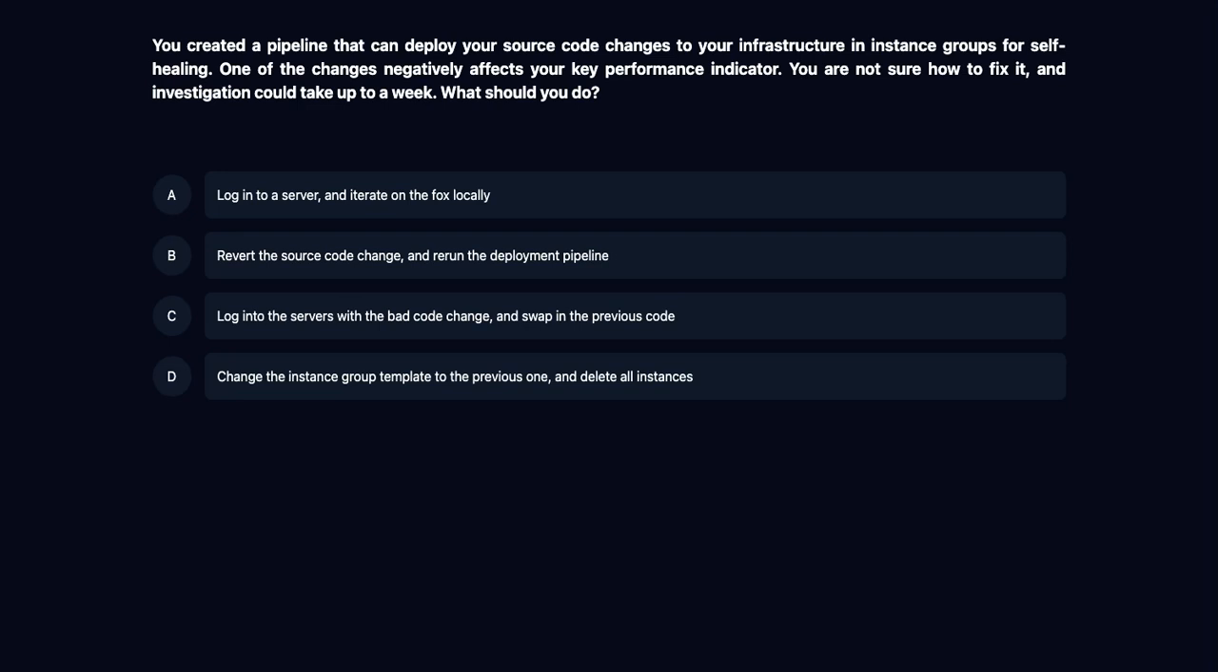Log into a server and iterate on the fix locally. Option B. Revert the source code change and rerun the deployment pipeline. Option C. Log into the servers with the bad code change and swap in the previous code. Option D. Change the instance group template to the previous one and delete all instances.